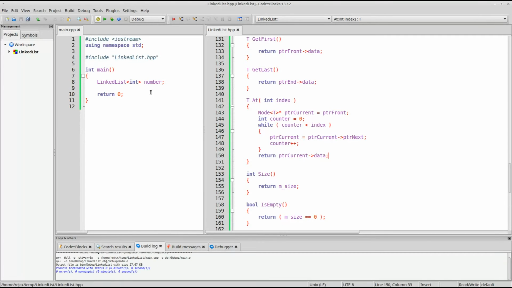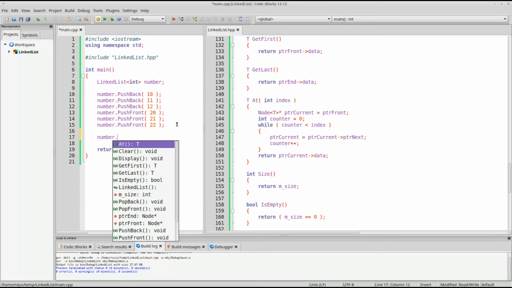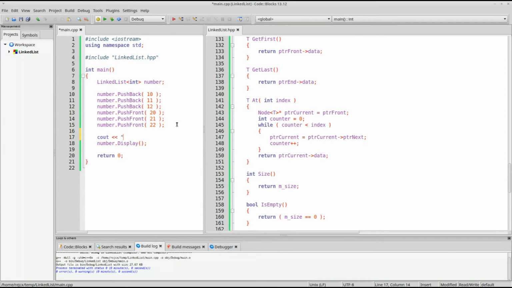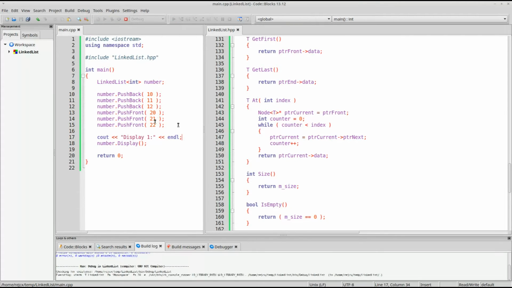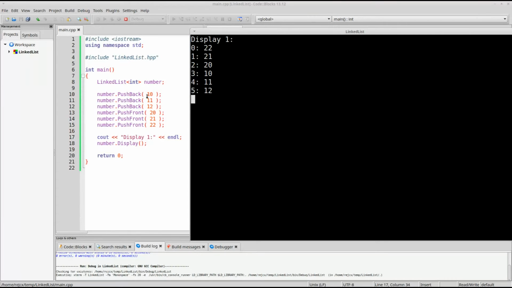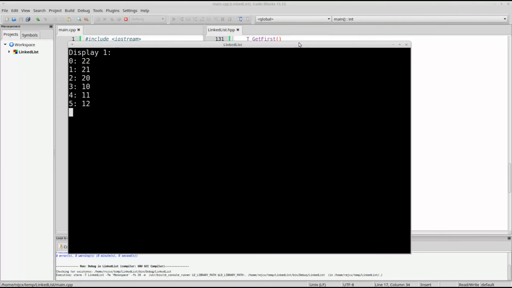So that should be all we need to create this list. We have number, we can push to the back, we can push to the front. So let's just do 2, and then we'll do push front. Let's say 20, 21, and 22. Number dot display. So display 1. If we run this, this was pushed on the back, 10, 11, 12, then we pushed these on the front, so 20 went on the front first, then 21, then 22.